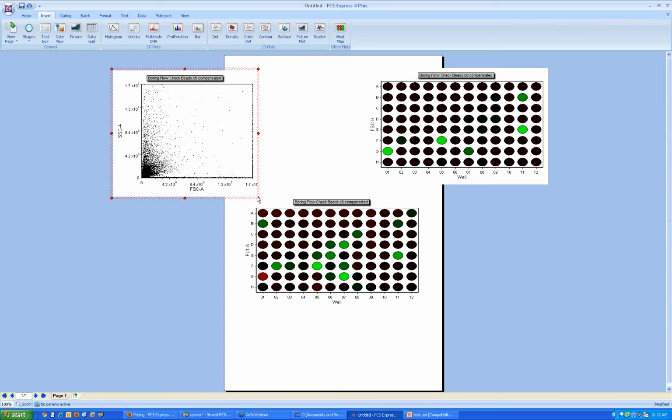So I'm going to show you first how to create a gate on a dot plot and use it on a 96 well plate. And I'm going to then show you how to create a gate on a 96 well plate and use it on a dot plot.